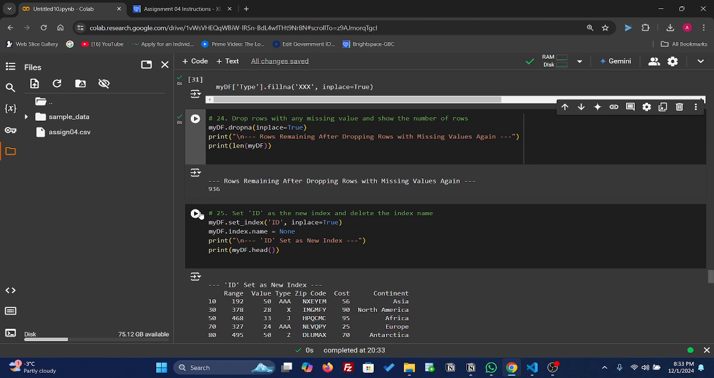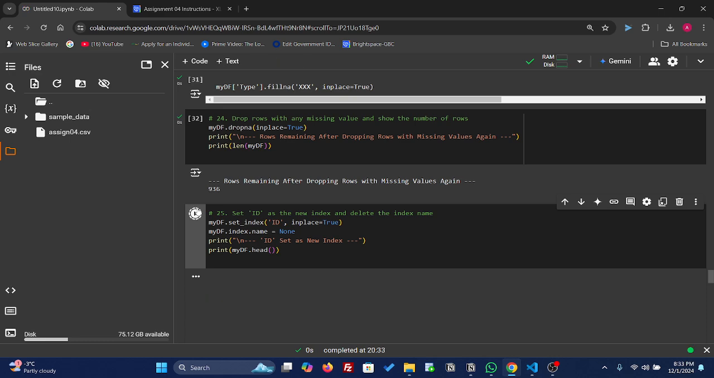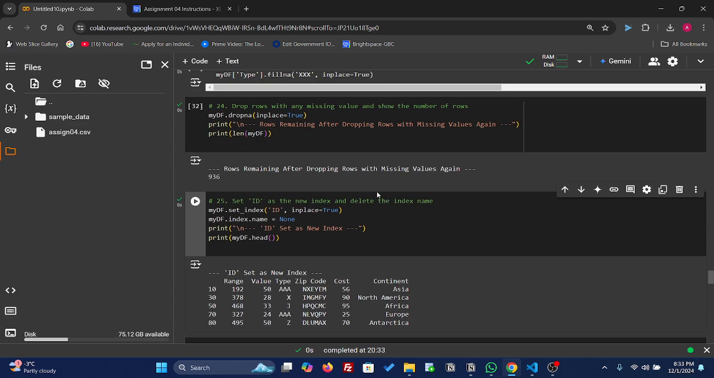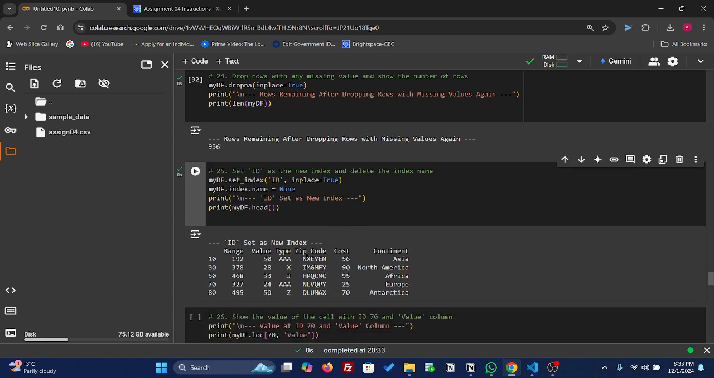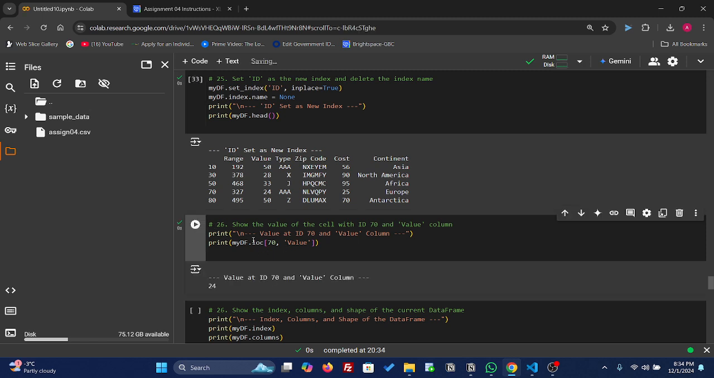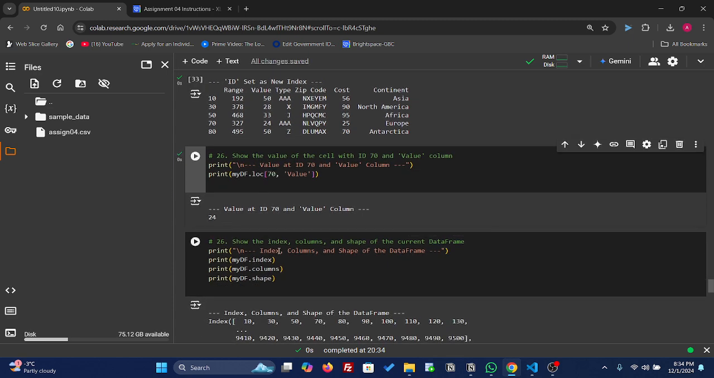So we're going to set ID as the new index and delete the index name. That was our question. So we're going to use the set index function and change the index to the ID up here. Then show the value of the cell with ID 17 and the value column. So we're going to use the loc function, check for the value 70, locate the value, and we get the value 24.